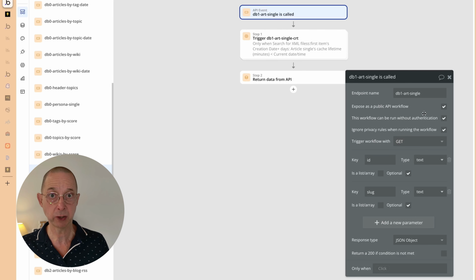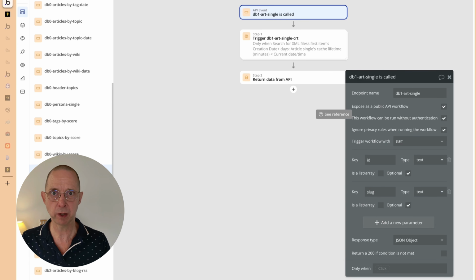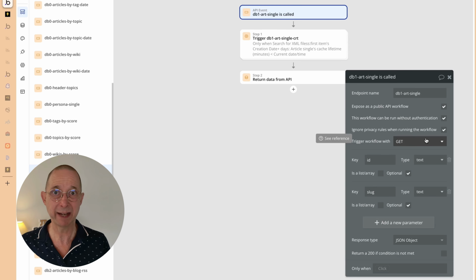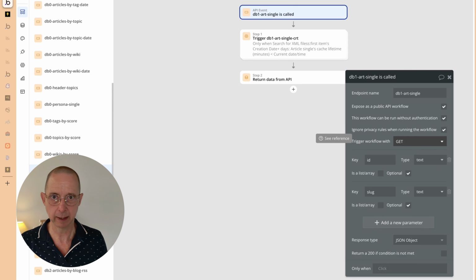It needs to be exposed as a public API because otherwise we won't be able to call it. This workflow can be run without authentication because it's a blog post, there's no reason for me to be checking that. And it will ignore privacy rules as well. And it will work with a get function. So that's important because that's going to allow us to use it as a data function in the front end.